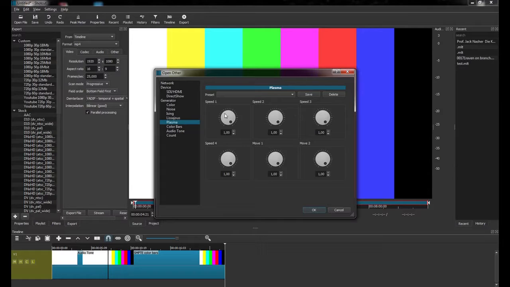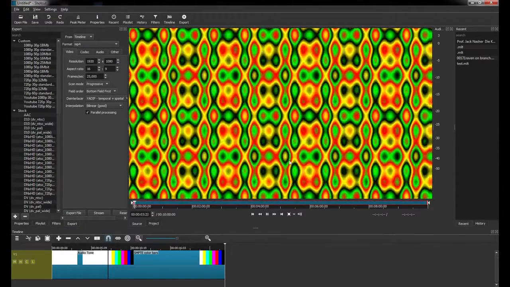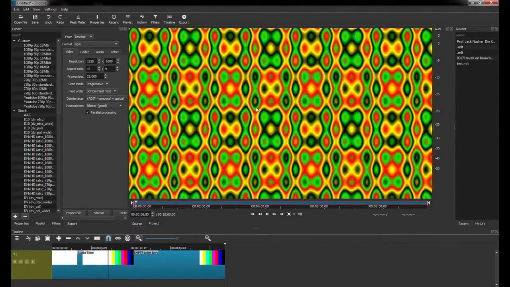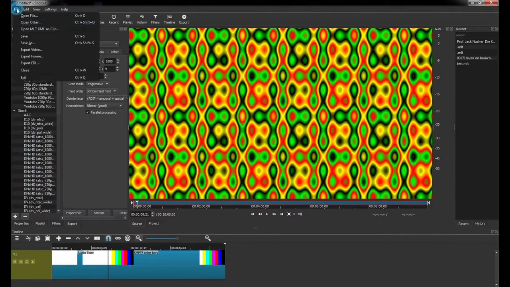Here we could change 4 different speeds and 2 types of movements. I'm not going to alter those settings, I'm just going to hit OK and see what this generates. Okay, this generates some kind of hypnosis plasma effect.